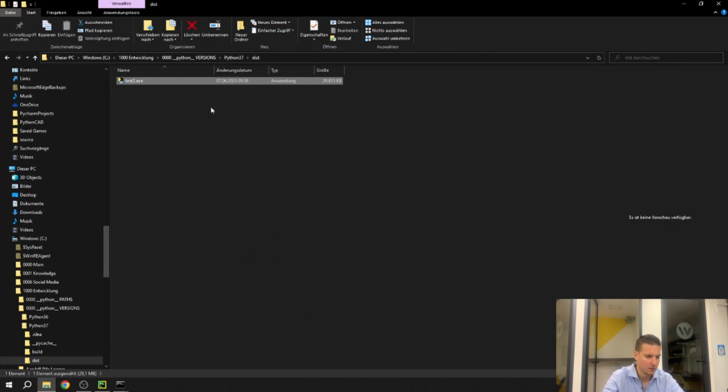We can now distribute this exe file. We can certify it, you can do whatever you want with it, share it with your coworkers, with your clients. So I told you already that there are situations where this is not going to work, so you can run into some problems with some repositories that you include that are not compatible with this one file option.